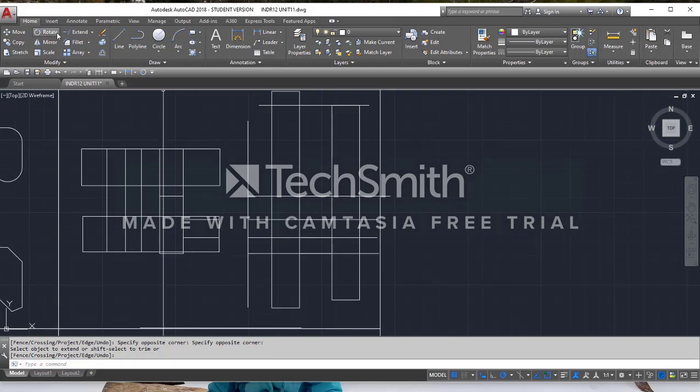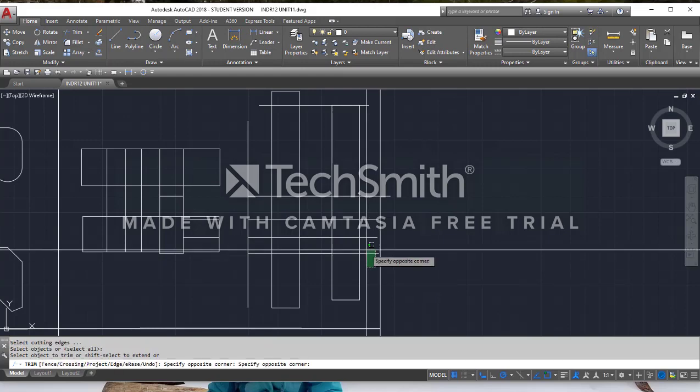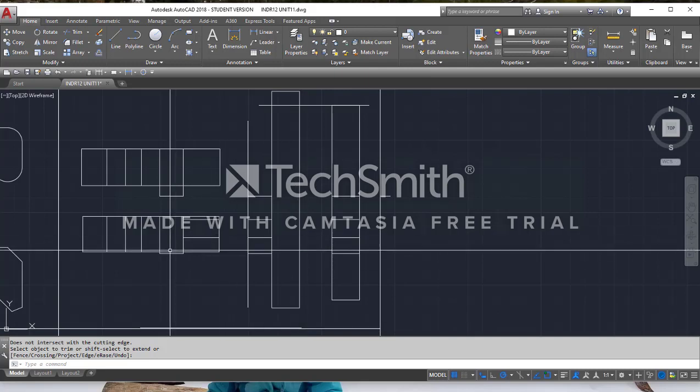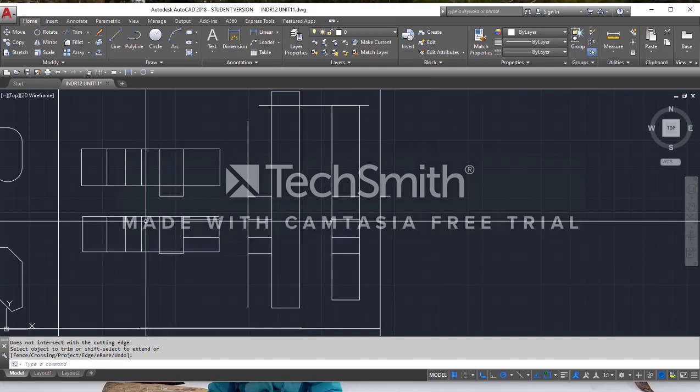Okay, so one more time very quickly. Trim, enter. I will trim all this at once. I can probably trim all this at once and go and select everything. I didn't have to have one particular specified boundary.